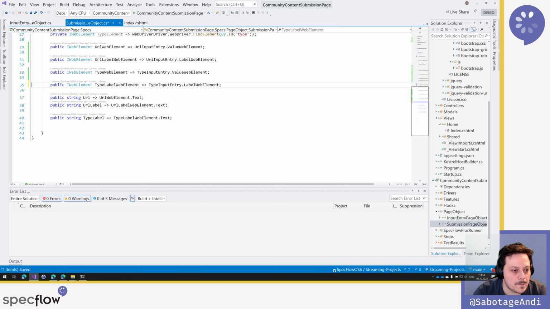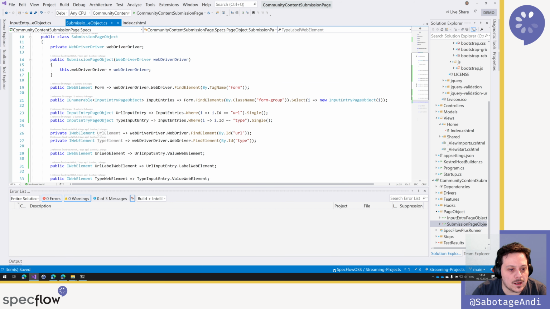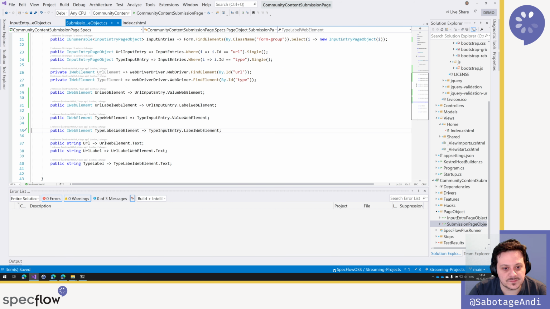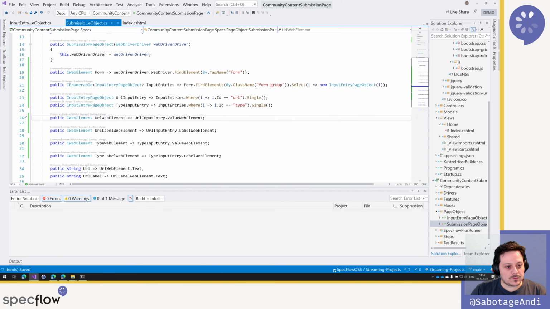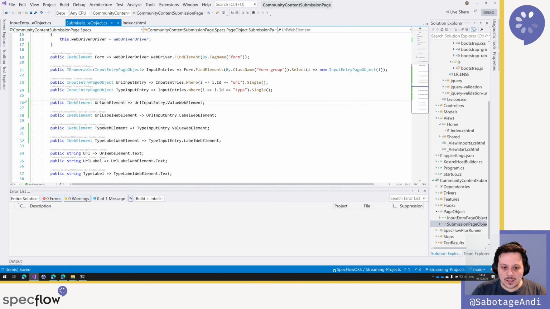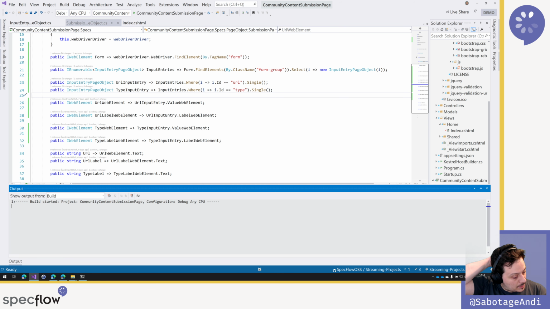So, better, not perfect, but what we see, we don't need these two anymore. They are no use anymore. But we start getting it on one screen. Let's see if everything is still working.